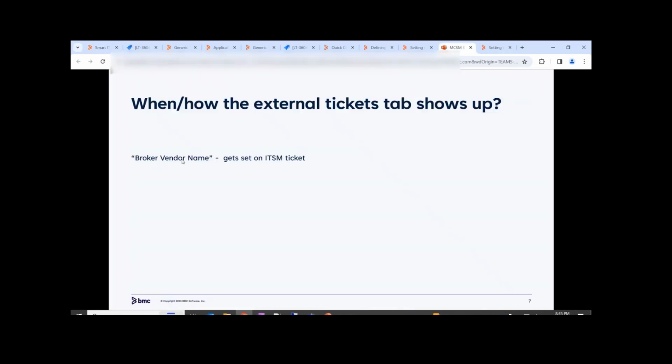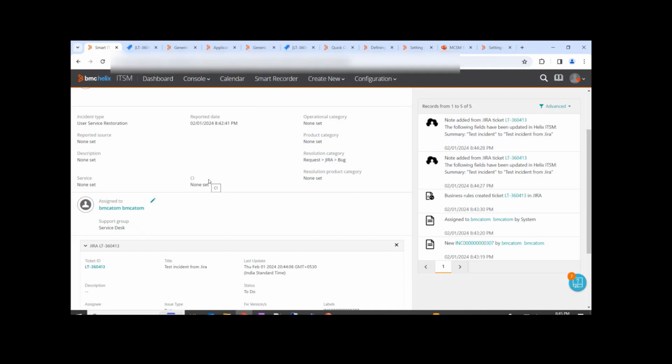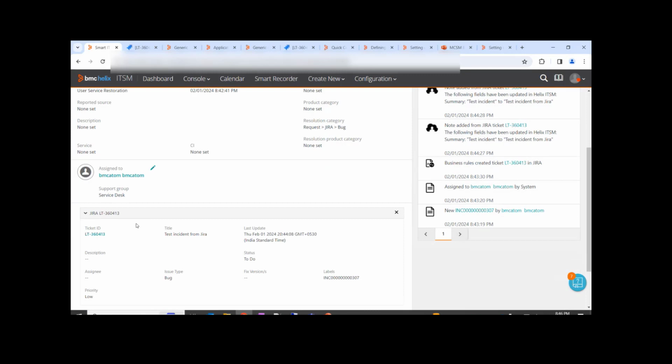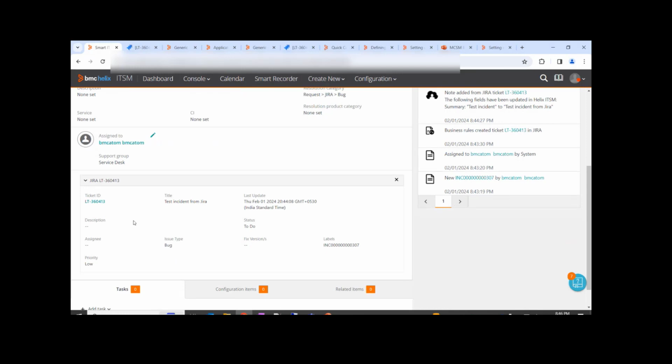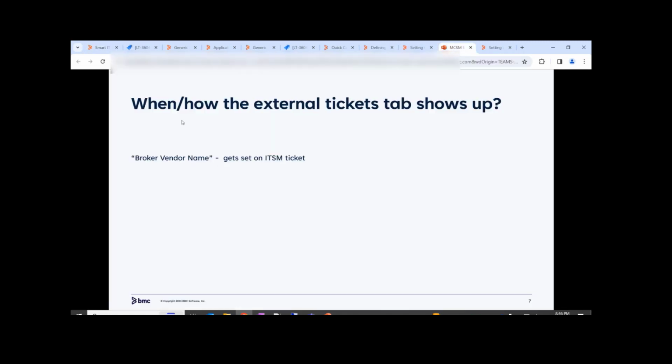So there is a field called broker vendor name on the ITSM ticket, be it incident or change or work order. That particular field gets set with the actual broker category. For example, in case of Jira, that broker vendor name would get set with Jira. If it is ServiceNow, it would get set with ServiceNow. And the backend logic or the code on ITSM will see if that gets set, then only it will fetch or show you the associated broker ticket details. To display this entire section, we use a predefined HTML template which gets populated at runtime by the Jira ticket details. So this is how and when we show the external ticket tab in the ITSM.